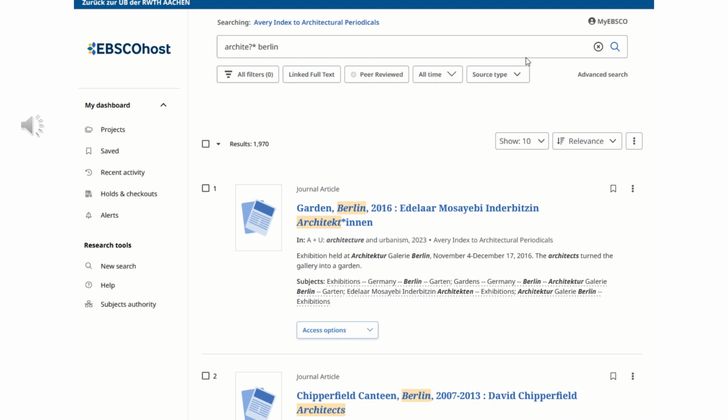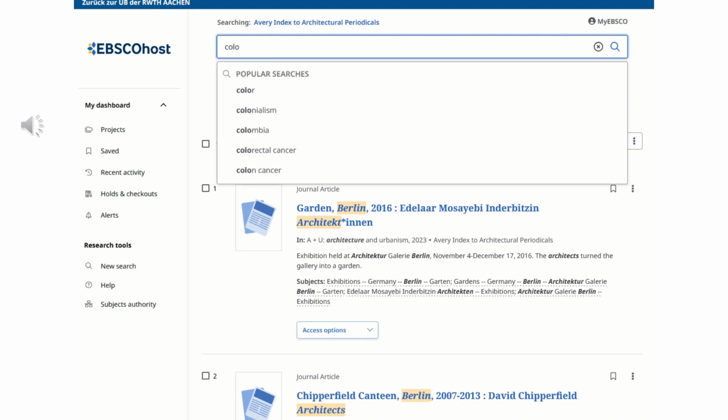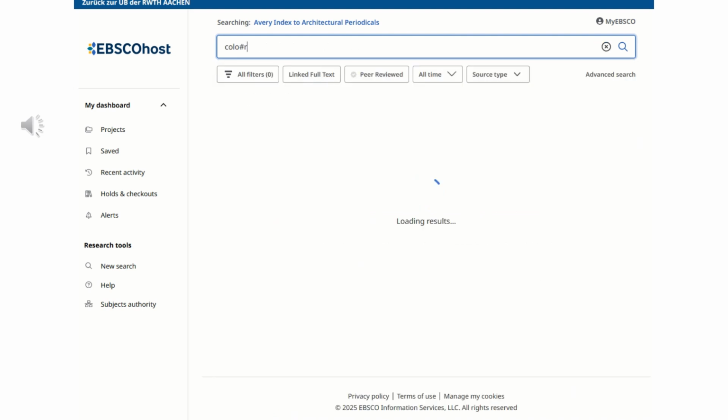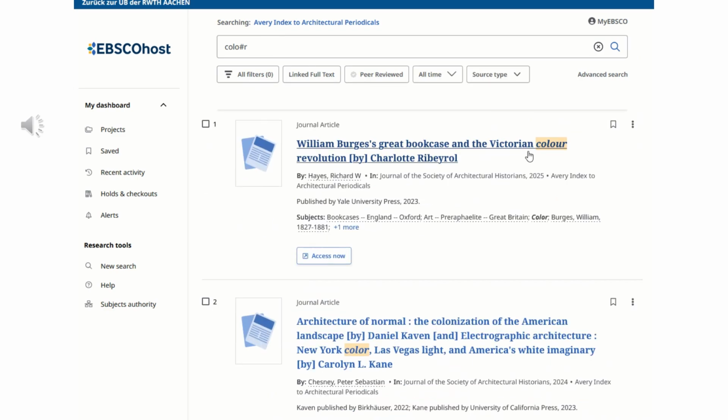With the hashtag symbol, you can replace optional letters, so it can be particularly helpful when searching for terms that are spelled differently in British and American English. For example, with the search term color #R, you get results for the American color as well as the British color.